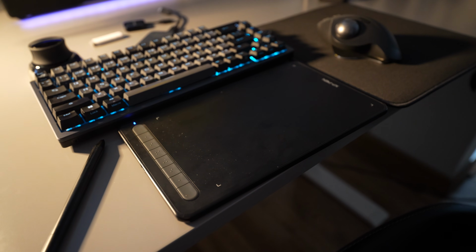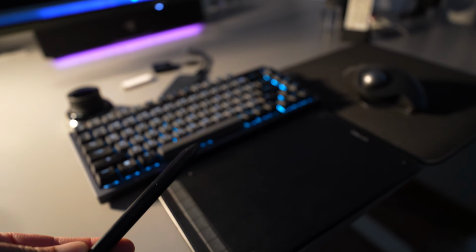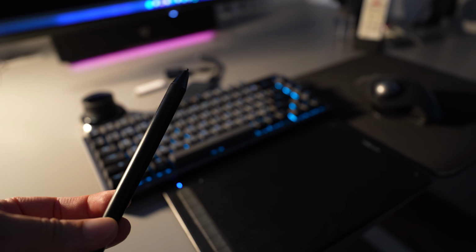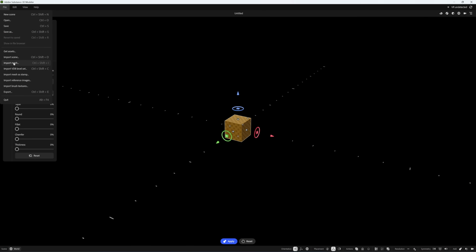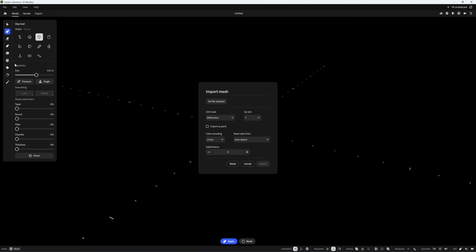The one that I'm using here is the XP-Pen. It's not that expensive, much cheaper than the Wacom. It works well. It gives 4000 levels of pressure sensitivity. I'm going to import the mesh. Click on here, import mesh.